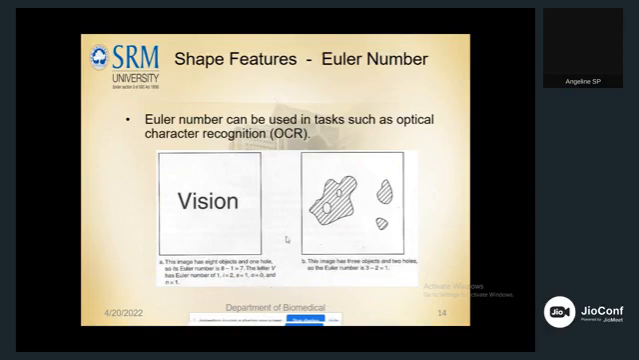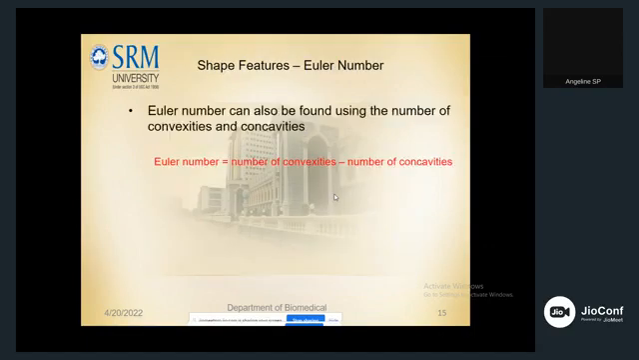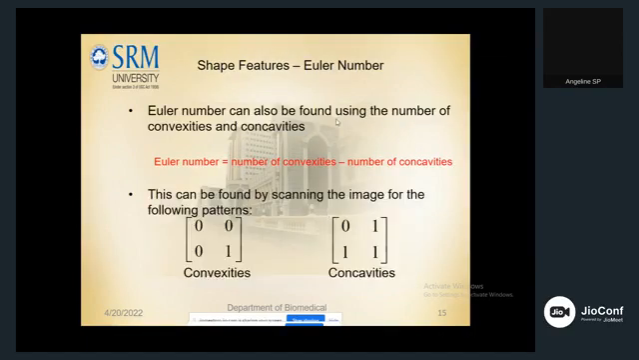For each and every letter, you have to identify the Euler number. Another way of finding the Euler number is to calculate how many convexities and how many concavities there are, then subtract. This has to be done by finding these patterns. We know images are in the form of a matrix, so we need to find whether this pattern is there for convexity and whether this pattern is there for concavity. Then you subtract the number of concavities from the number of convexities. That gives you your Euler number.